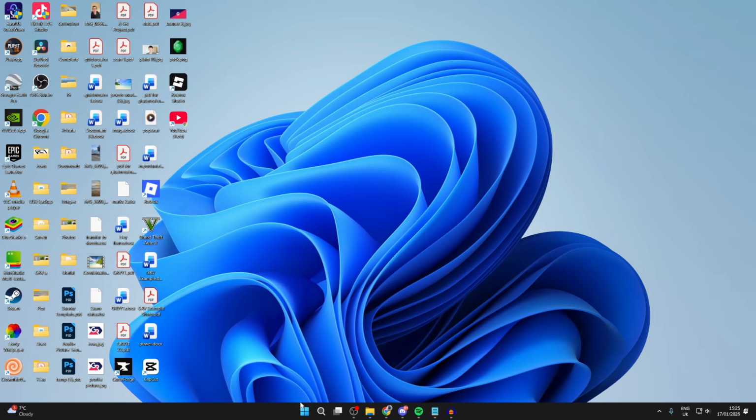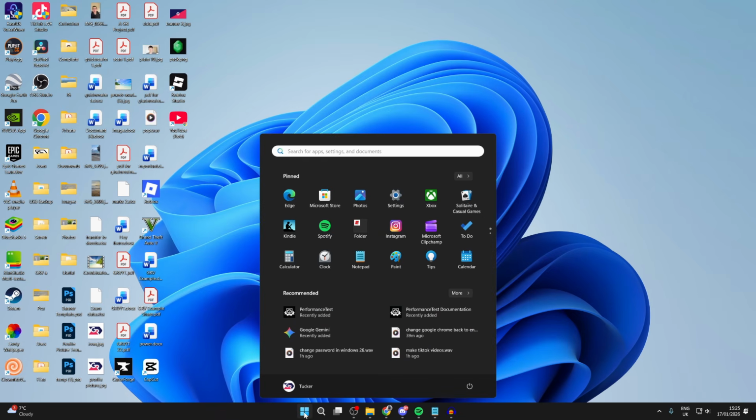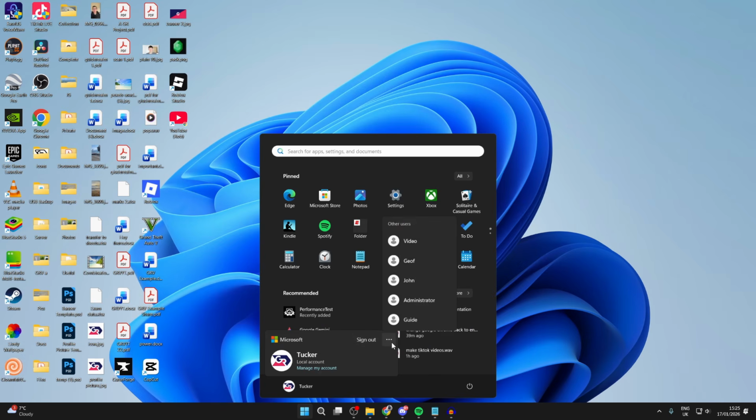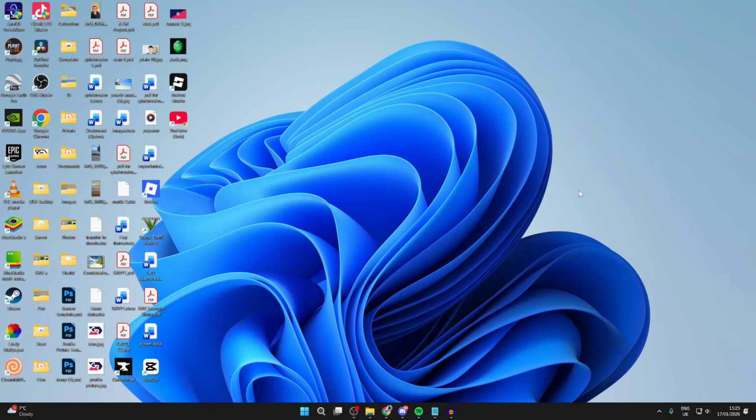And also, we can choose the account by pressing start at the bottom, pressing the account here, pressing the three dots in the top right, and then choosing. So we'll guide you through how you can create multiple user accounts. Make sure it's a full video so you know exactly what you need to do.